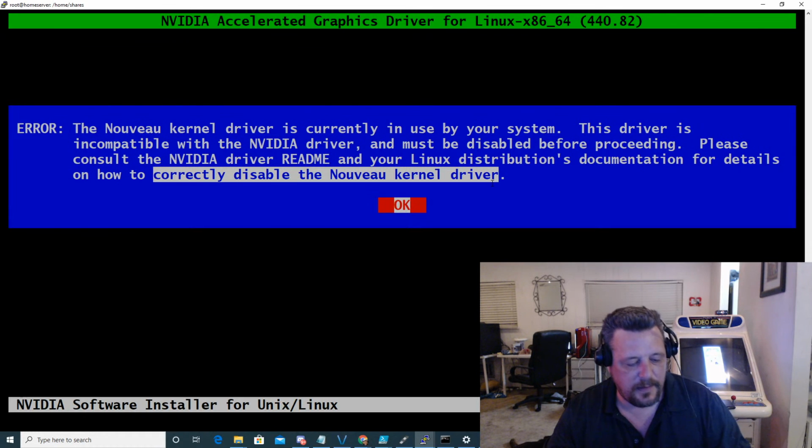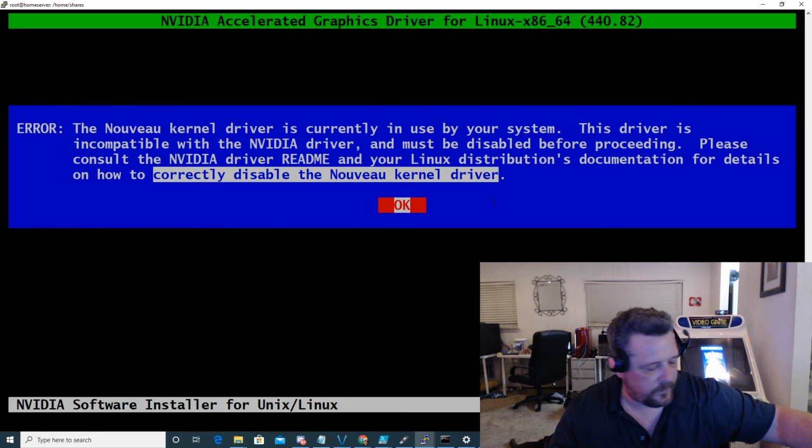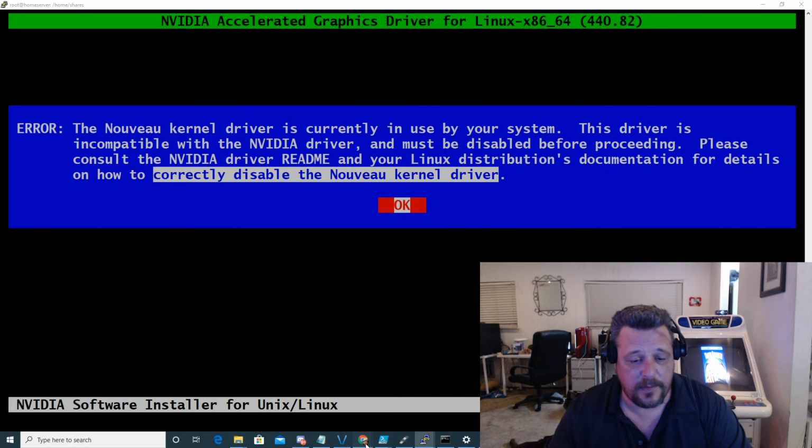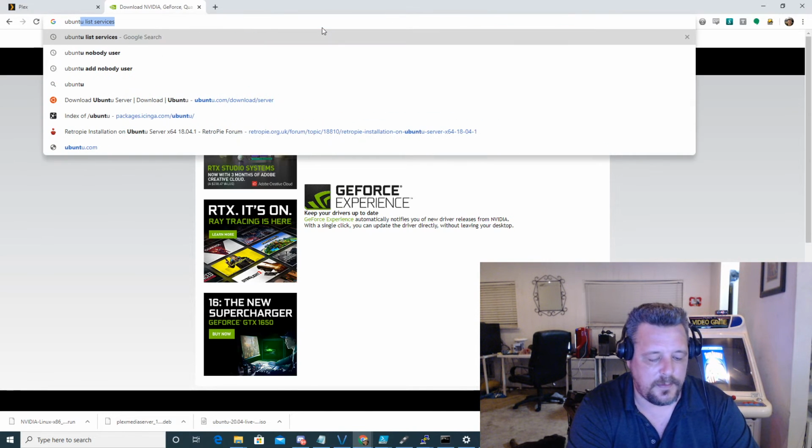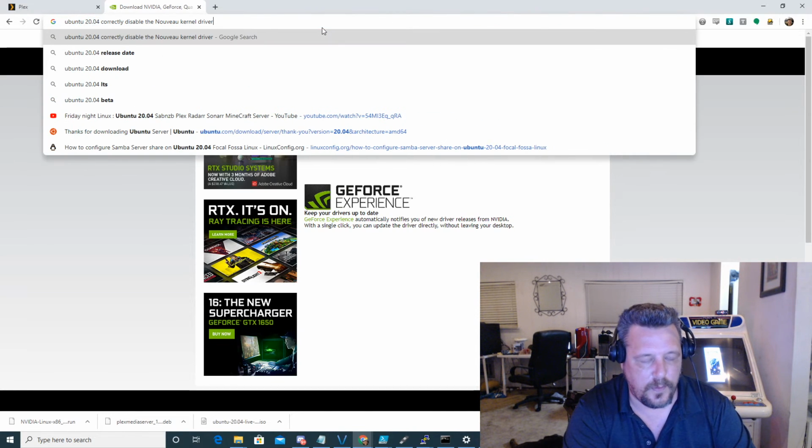Alright, so it looks like we hit our first roadblock tonight. You know, this is why I'm good at what I do, because I just don't give up. Ubuntu 20.04 disable.